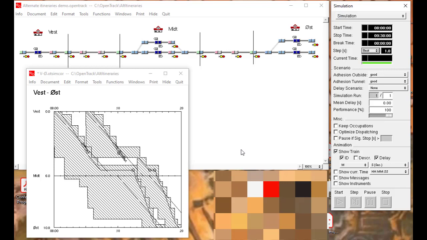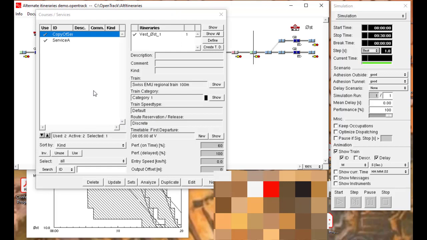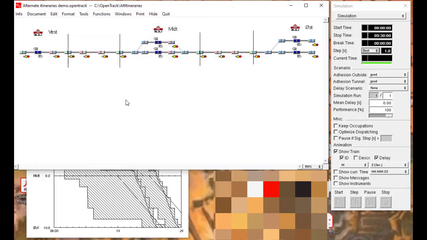So what can we do about this? Well, we can in fact do something about this. Before I get to that, what I want to explain is that we need to create another path through this second siding here, and we need to tell OpenTrack that that is an alternate possibility. The way we're going to do that is we want to create not a completely new itinerary, but just a partial itinerary, just a short itinerary that covers the area of the diversion.